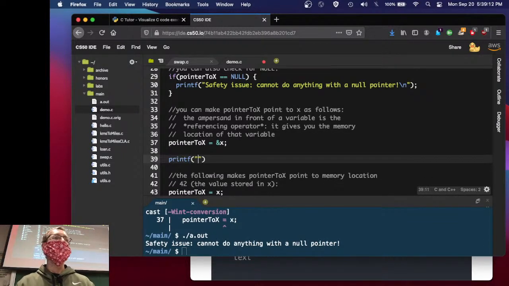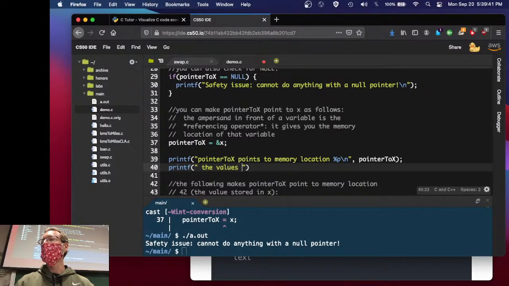Okay? So let me show this to you and you can see what it looks like. I'm going to print out the values here. So pointer to x points to memory location. Now I'm going %d. That's how you format what kind of variable? An integer, right? So how do you think you format a pointer? %p, right? It's stored at memory location p, and I'll go ahead and print it out. Pointer to x, and printf, the value stored at x is, and then here I will print out the value x, which is still 42 because I haven't changed it, right? And this will be x, okay?